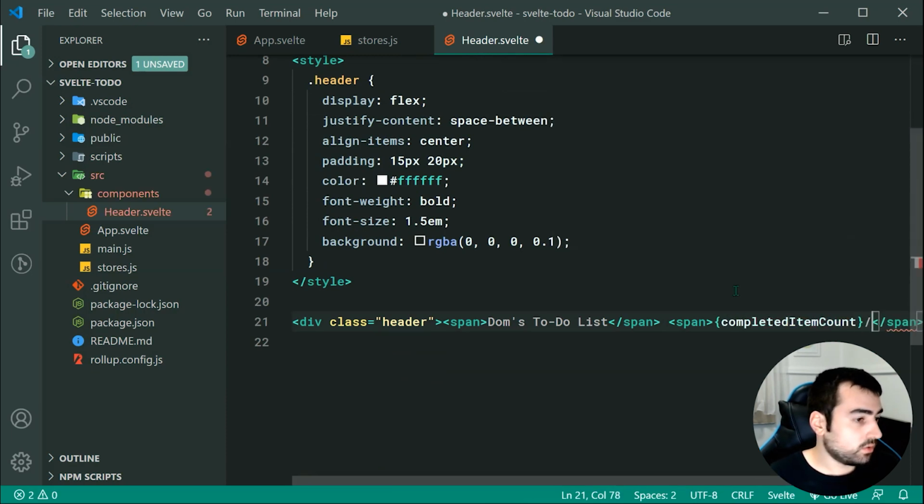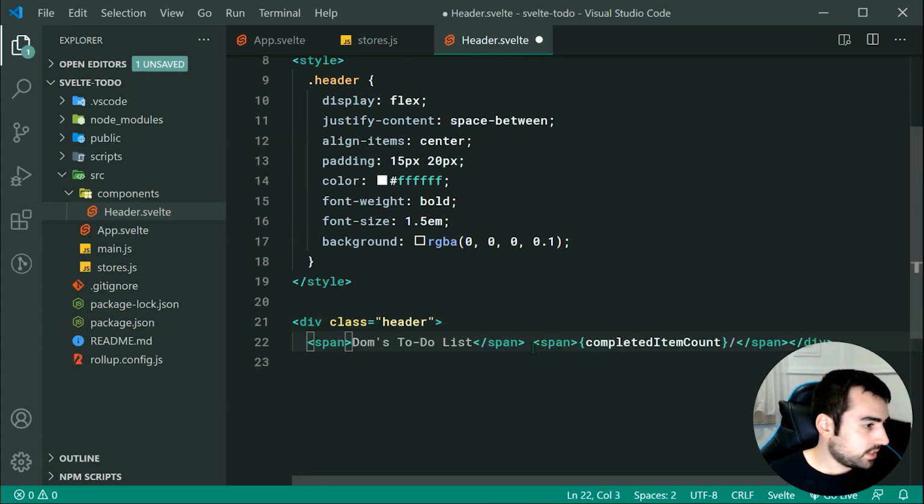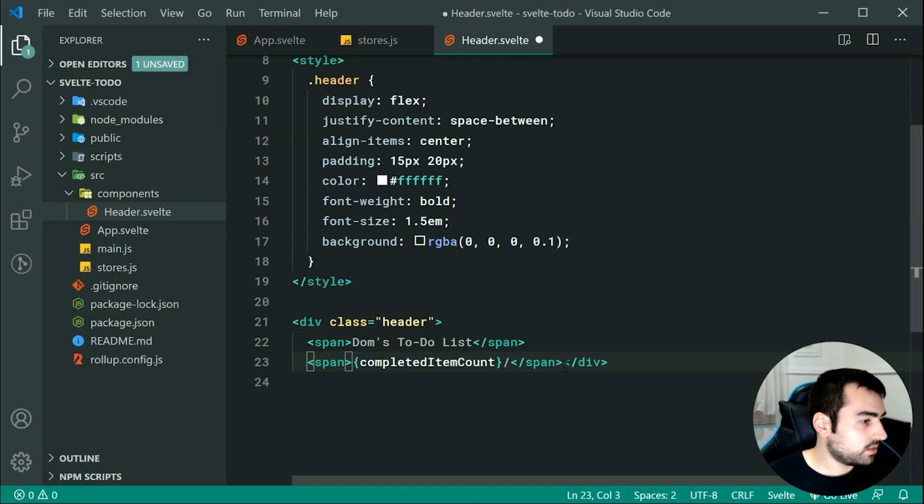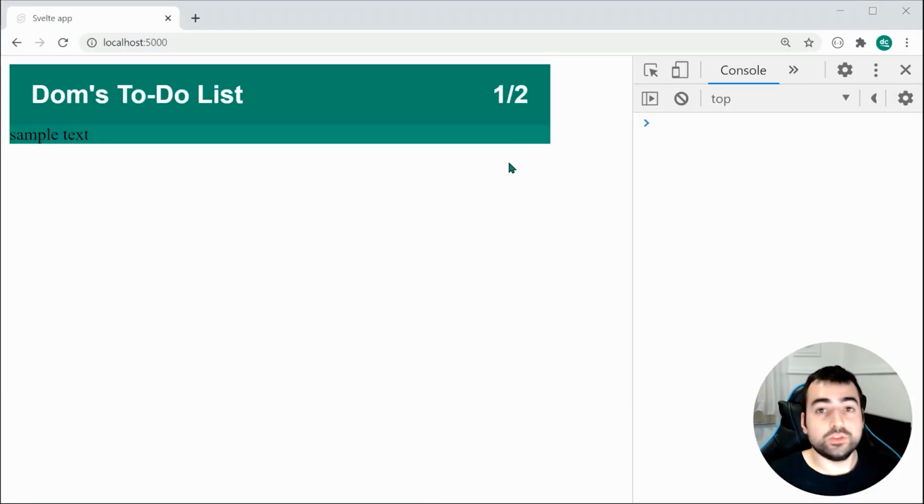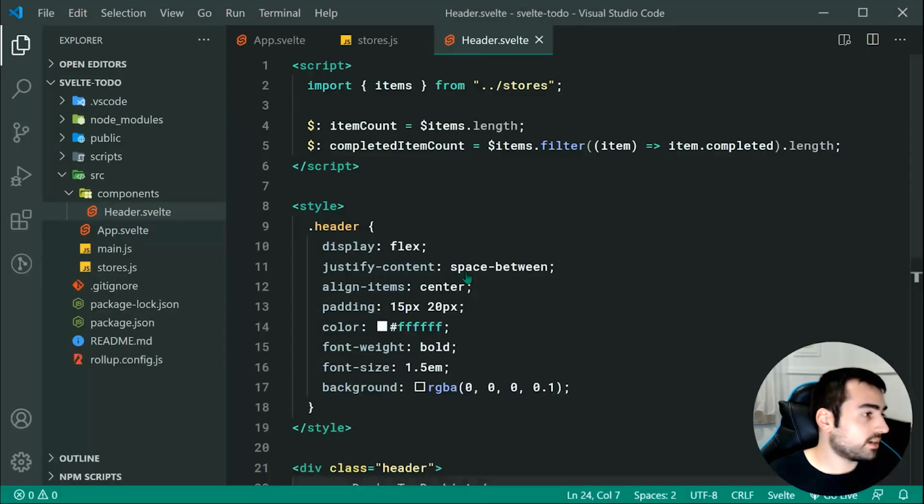Then we can say, if I just make this a bit lower so we can see, completed item count, and then of course we can just say item count. Okay, so now saving this right here, we can see that we get in the browser 1 out of 2 items are completed. And that's all working perfectly fine. And that's actually all it is when it comes to the header.